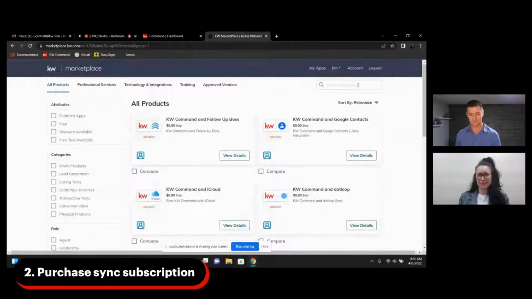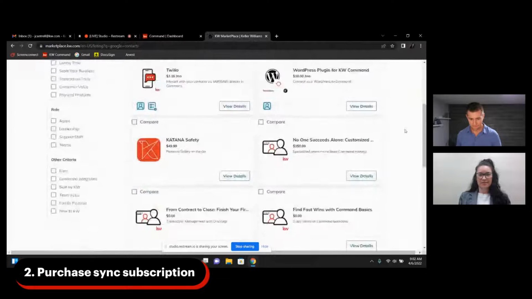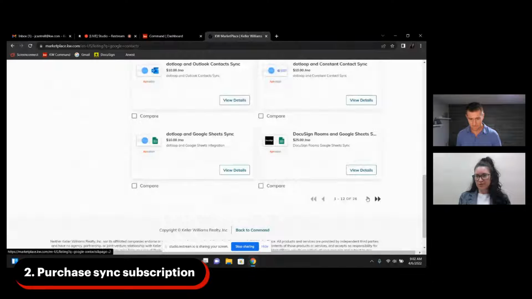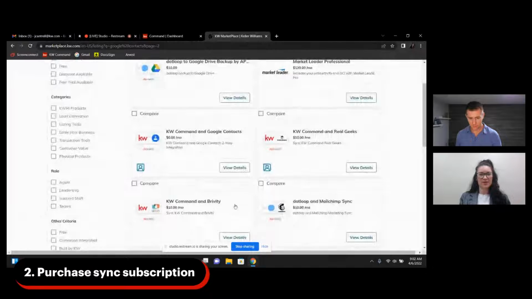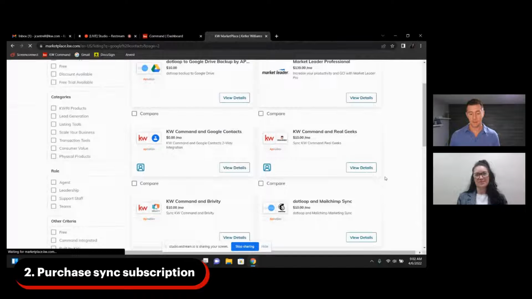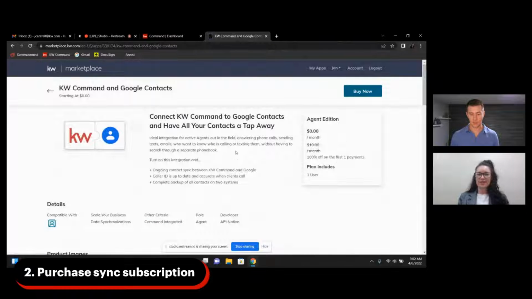So there's iCloud, and I'm not seeing it pull up on this page, so I'm actually going to type in Google Contacts instead, because that's how I found it earlier. And I know for sure it's on page 2 right now. All right. So here is your KW command in Google Contacts Sync. I'm going to hit View Details. And it should take you to this page. So if you've never synced it ever before, you should see where it says Buy Now here in the corner. We're going to click on Buy Now.